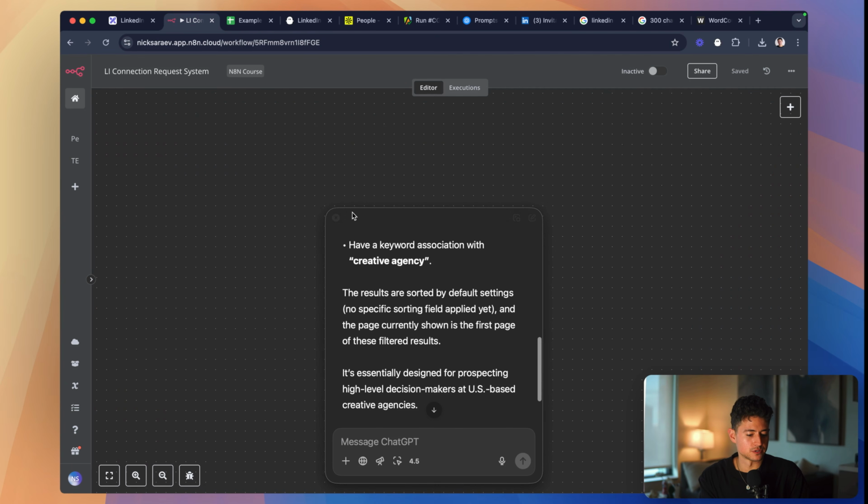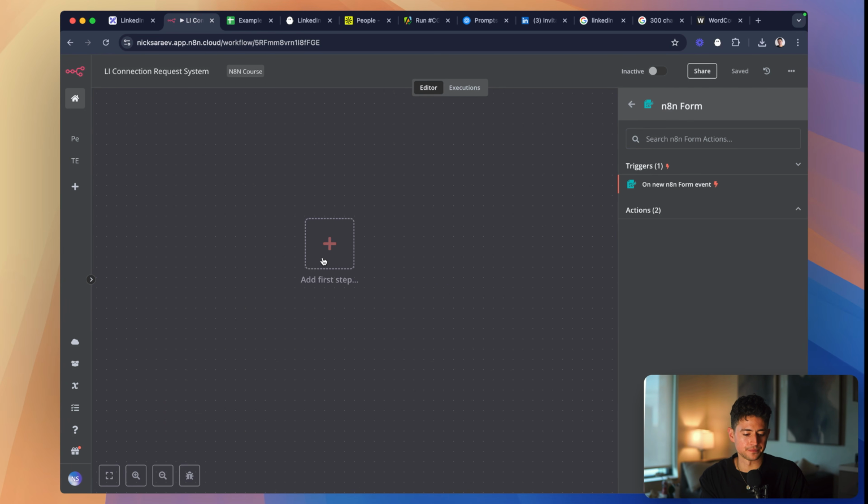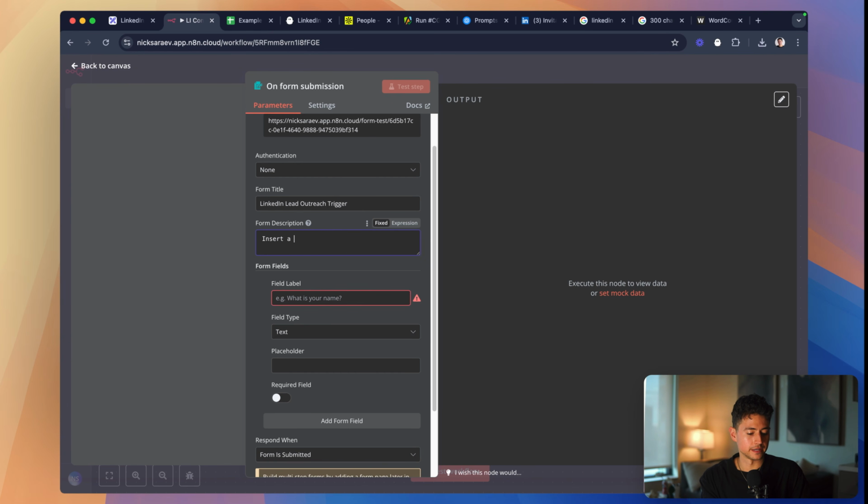Hell yeah. So I'm going to go over here and I'm actually going to start it with an N8N form input. Okay. And that's how this is going to work. When a new N8N form input is done, let's call this lead finder, LinkedIn lead outreach trigger. Insert an audience for your LinkedIn lead outreach. Let's say LinkedIn outreach campaign here.